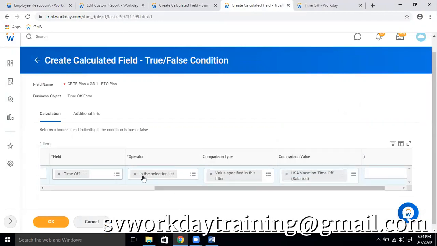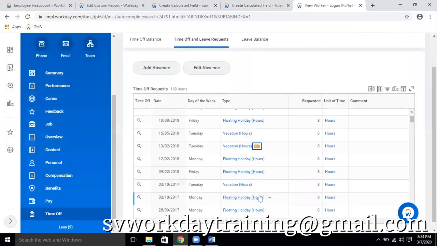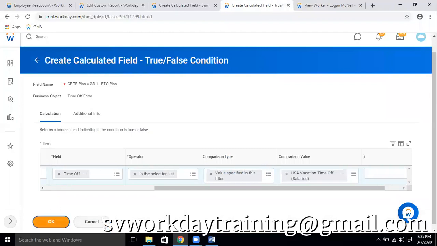So I am saying that time off should be this only. If I look at Logan's profile, she has taken all the different kinds of fields. But my requirement is to only get the vacation total. I don't want everything. And now this is only for Logan McNeil, but I want all the employees who are eligible for this. So I have created a true or false. Now once I have created a true or false, you understand the concept. Why have I taken time off entry? Why not worker? Let me just save this first, or else it will go off.